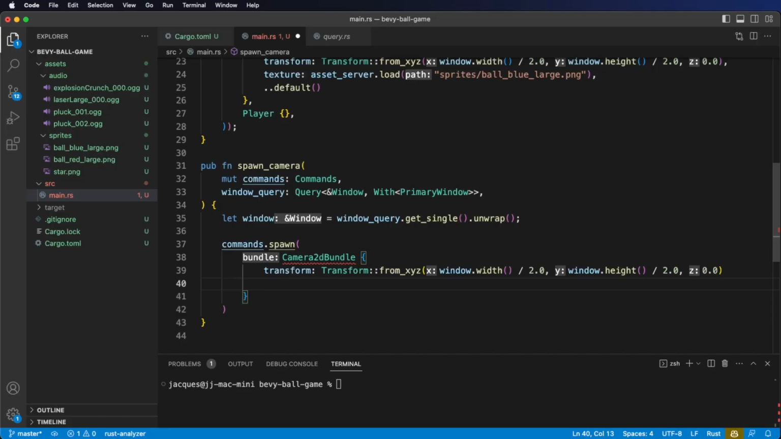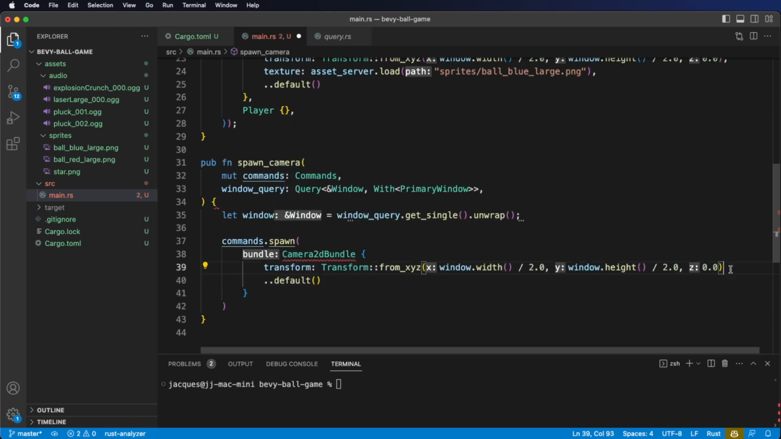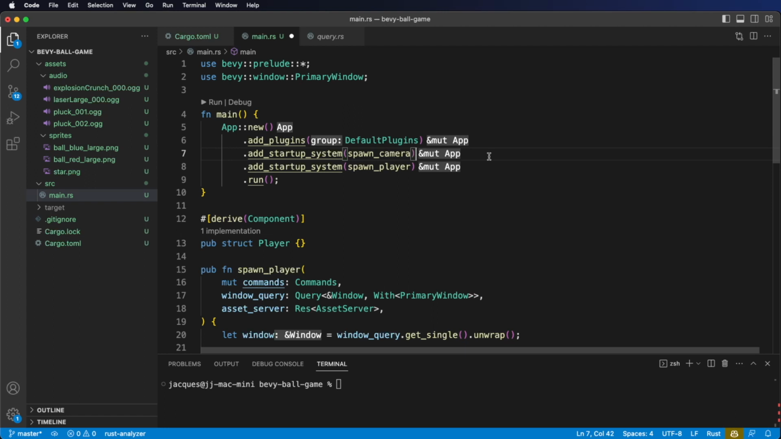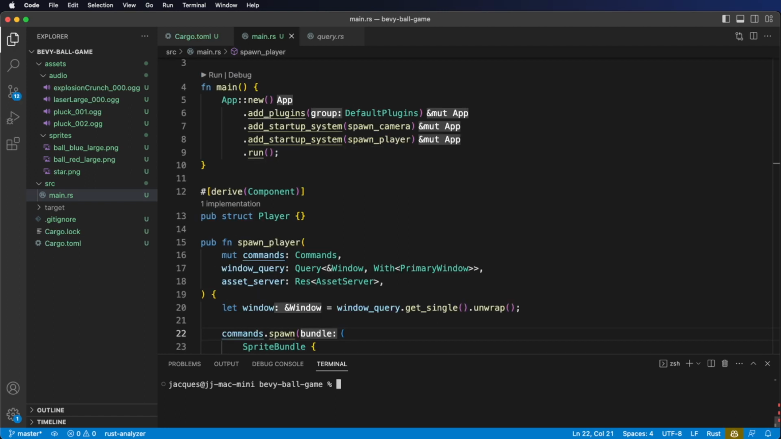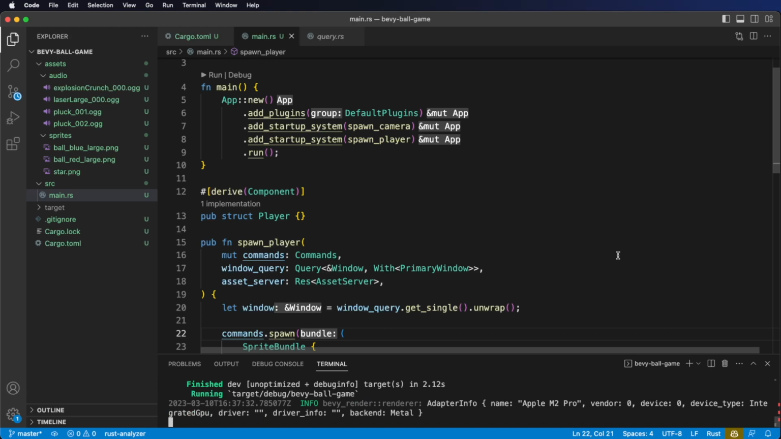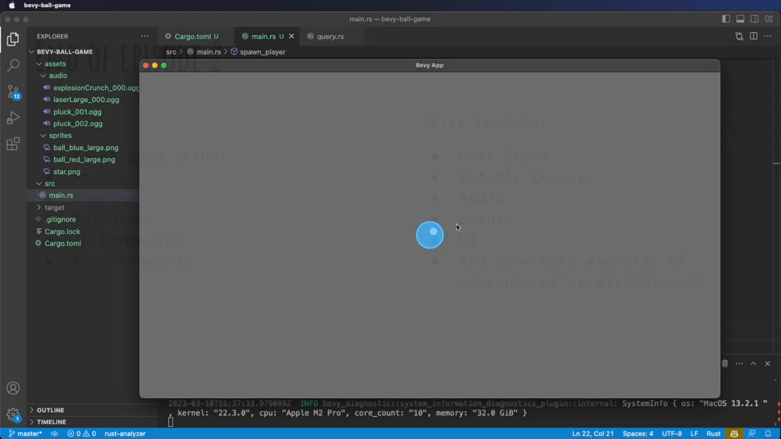We're going to set the rest of the components to be default. Don't forget to add a comma here and a semicolon here. Remember, we also need to register the system in our main function. Our main function now looks like this. Let's run our application now with cargo run. And look at that, we have a ball.